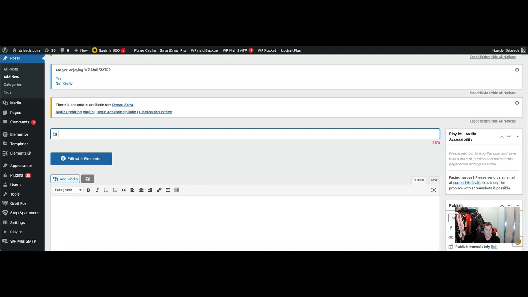I'll call this "Is ketamine covered by insurance for depression treatment?" Okay, so look at the characters. They recommend here up to 75. I usually try to get close to 75. I usually try to include really good keyword phrases in my title, but I'm not going to worry about that for this one. So how long should a blog post be?